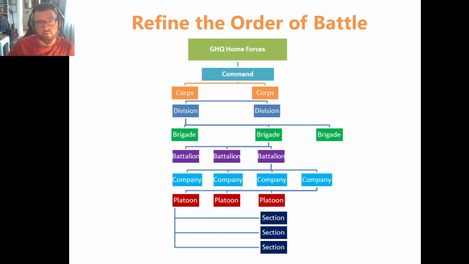So you might want to also refine your order of battle. I haven't started doing this yet, but as I mentioned in an earlier video, this order of battle is quite important. What you can then start to do is fill this in with the actual units that were deployed at these various levels. So you can start to map who was the command, who was the corps, who were the divisions, and show a detailed order of battle over time as well.